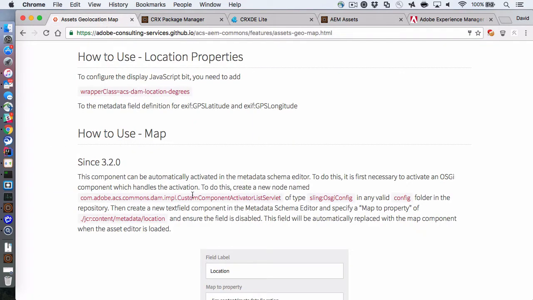Next thing we want to do is ensure that we have the custom component activator list servlet enabled. If you're delivering this as part of a project, you'll want to ensure that it has a Sling OSGI config node in your project under the config folder or the config.author folder. For this example, we'll simply enable it via the Felix console.